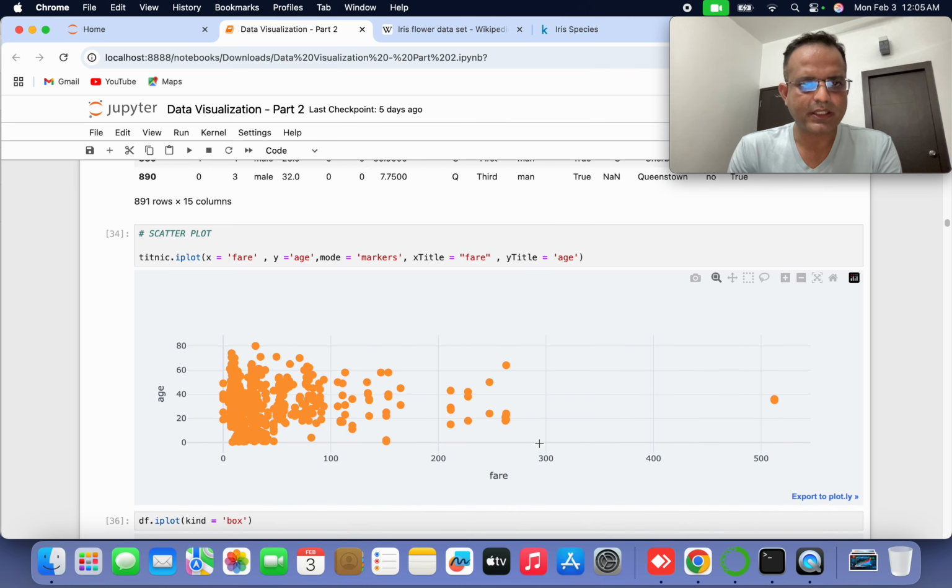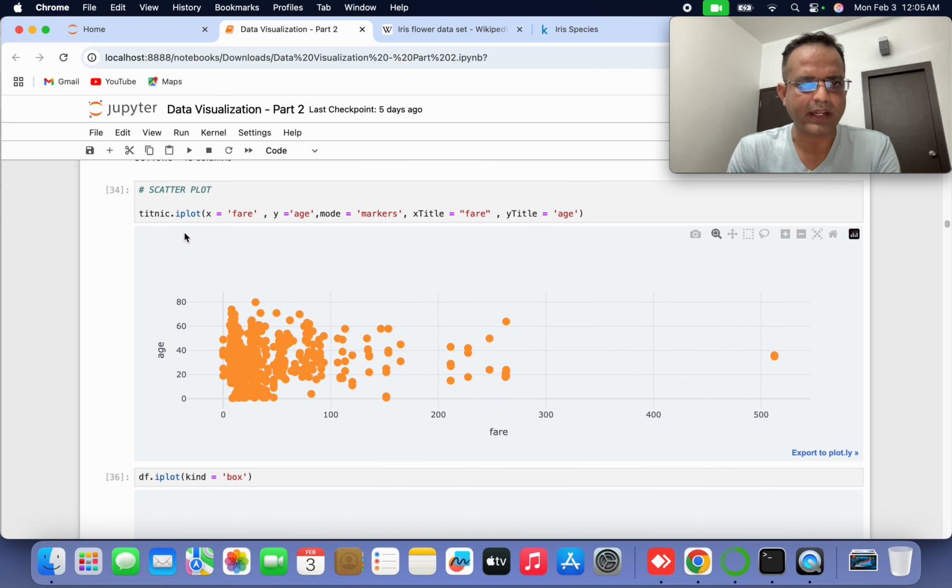Now, if we do the scatter plot on that Titanic.iplot, x is equal to fare, so on the x-axis we are taking the fare, and on the y-axis we are taking the age. Then mode is markers, comma, x title is fare and y title is age. So in the x title you can see fare written there, and in y title we mentioned age. So you can see the distribution of the Titanic dataset.